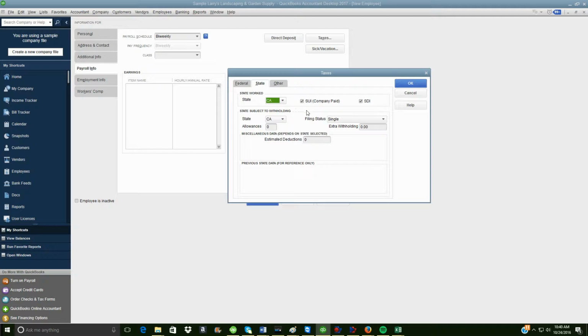But this example is California, which has state unemployment and state disability. So we're going to put both of those there. California also allows you to claim allowances so that your taxable income is reduced. They take less out for California taxes. Same situation with the federal. If you claim too many allowances, you may end up owing at the end of the year.